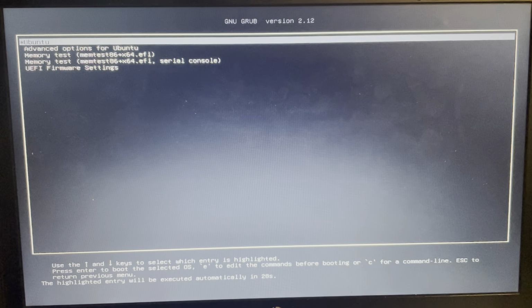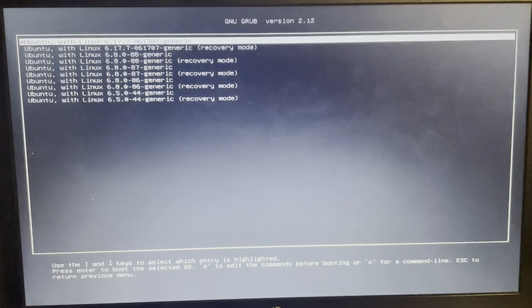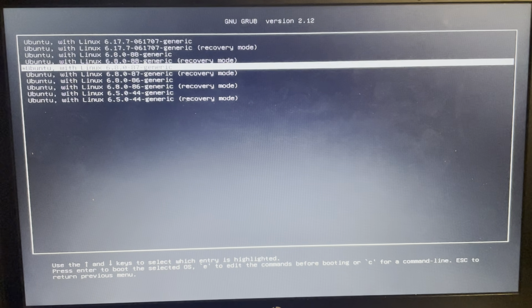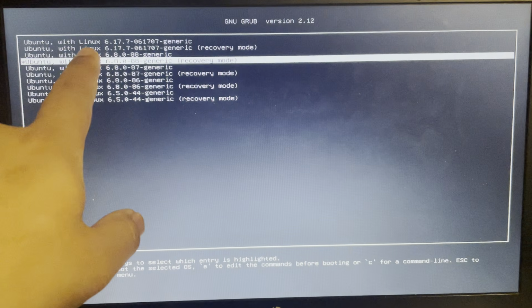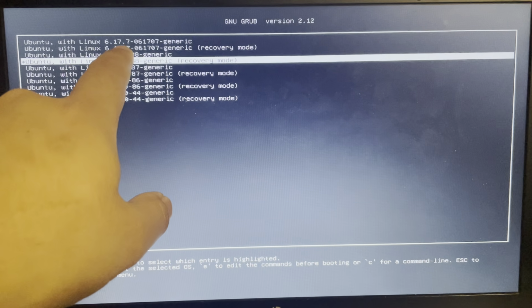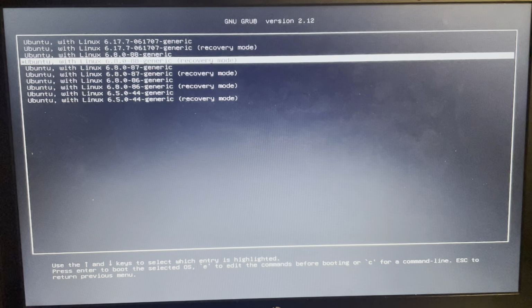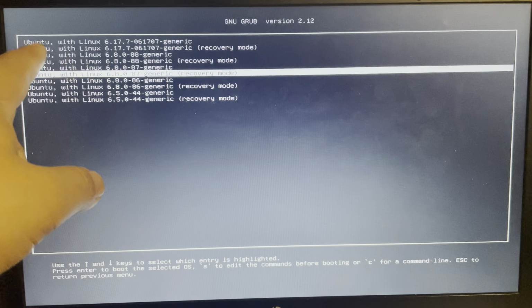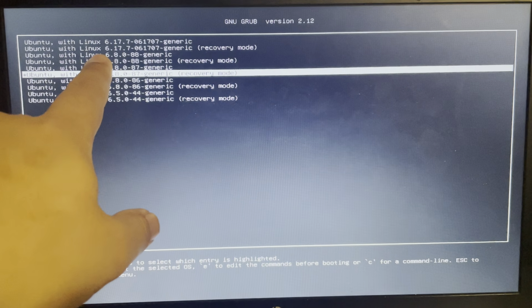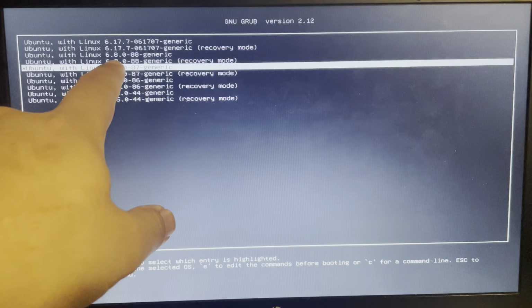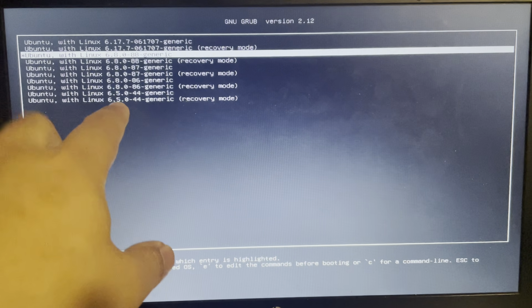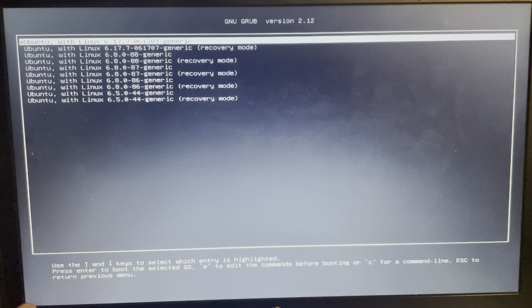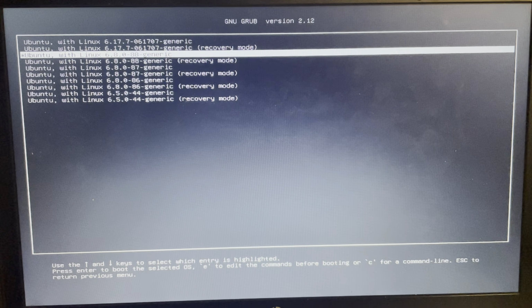So once in this GRUB menu, we'll go to advanced options for Ubuntu, and as far as I think, the top one, 6.17.7-, that is the most culprit kernel. So I think that's the most recent that has been updated to the system, and as far as I know, that is quite stable. And below that, I think everything should be stable. So the most culprit one, I think it should be 6.17.7. So we'll just boot into that.